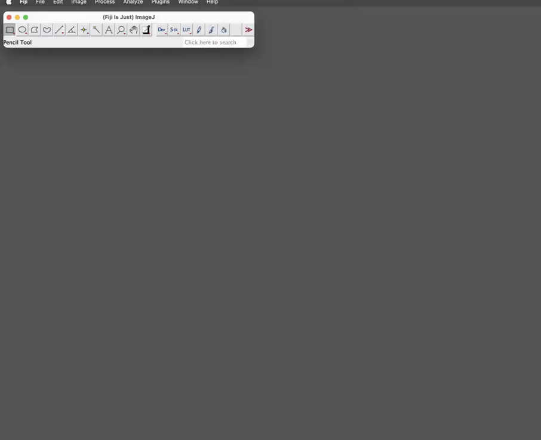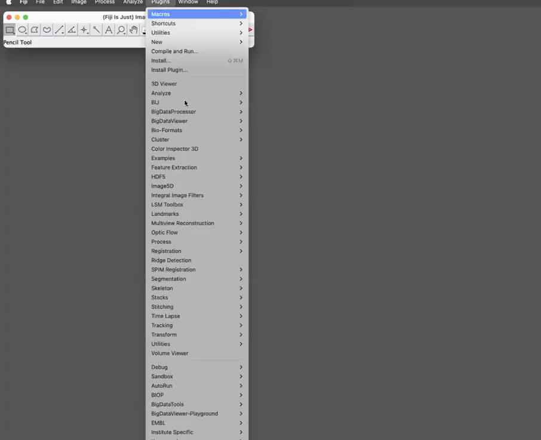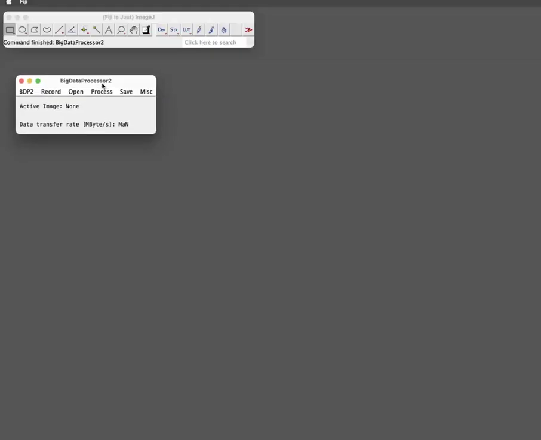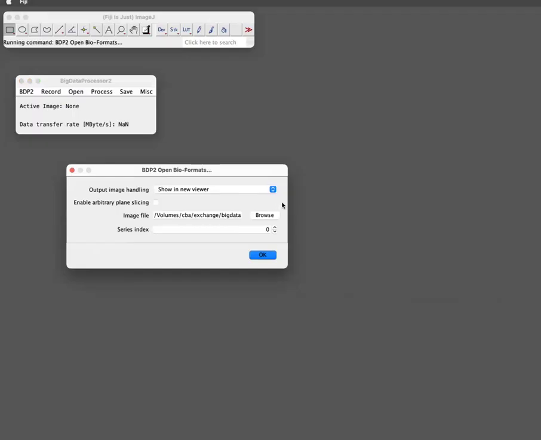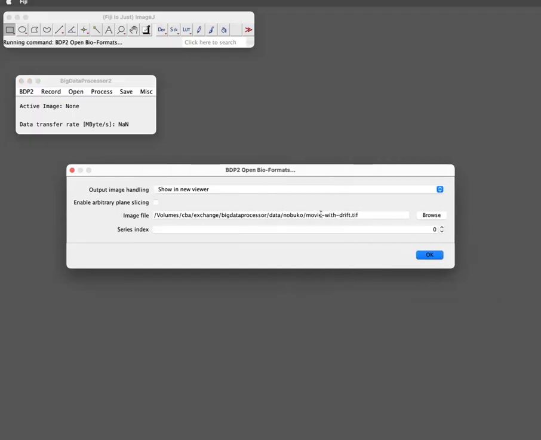So once you have that installed, then in Plugins, you can open BigDataProcessor, and for the drift correction it's important to open BigDataProcessor2, which is anyway in general the one I would recommend using. So now we open a file. There are many supported options. In this case, it's a TIFF stack. To open the TIFF stack, we are using the Bio-Formats library. The file path is already selected here, otherwise you could browse to it. So we just say, okay.